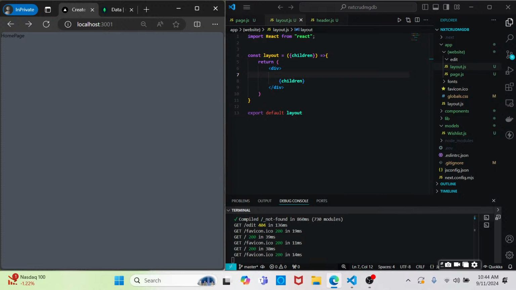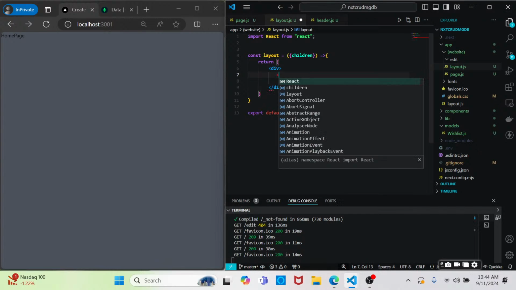Now within layout, let's go ahead and add in the header component that we just created.